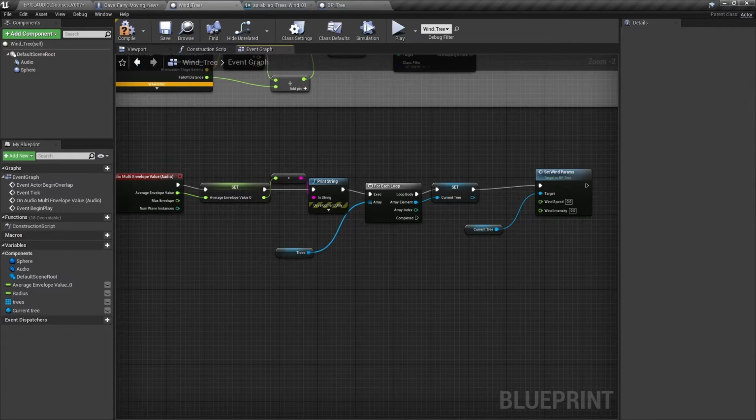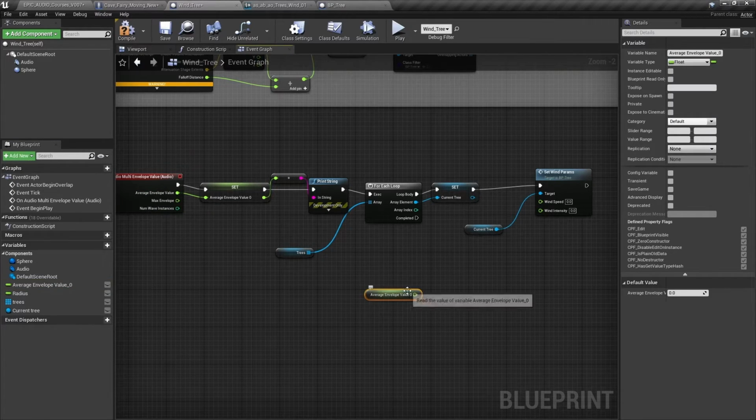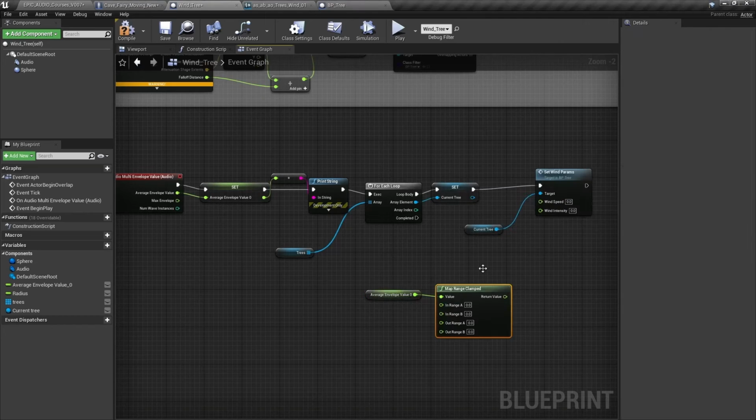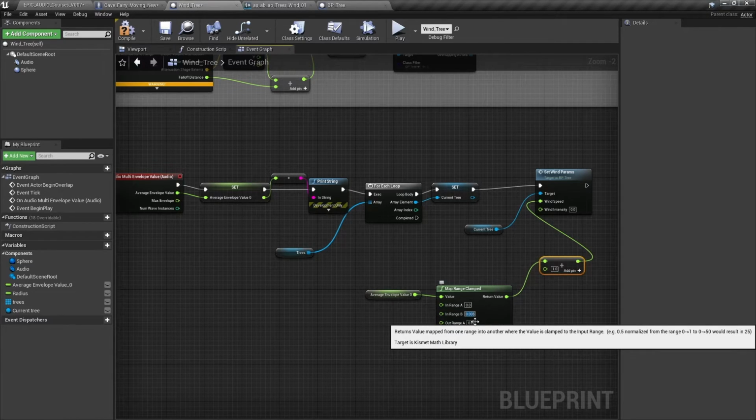So our wind speed is looking for a value between 1 and 2. So we'll get a reference to that average envelope value. It's the real-time value of our audio component. And we'll map that to range, clamped. And we'll set that from 0 to 1 and then add 1. So we get that range between 1 and 2. And the input range, when we had a look at those figures, is quite low. So I'm going to set this range here to 0.005.